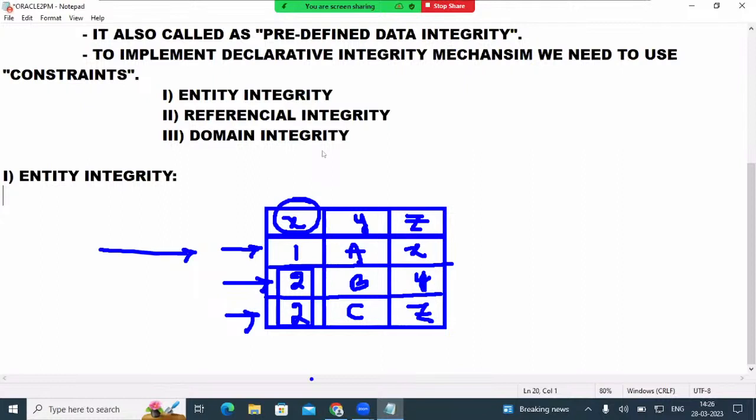It was not satisfied. So the entity integrity rule says that each and every row should be identified with uniqueness. That means unique values, no duplicates. In that way, if you maintain your data, then we call it entity integrity mechanism is satisfied, I can say now. But if it was like this, I cannot.